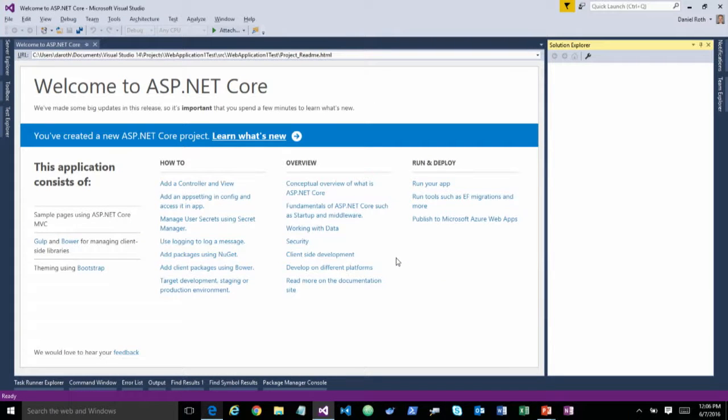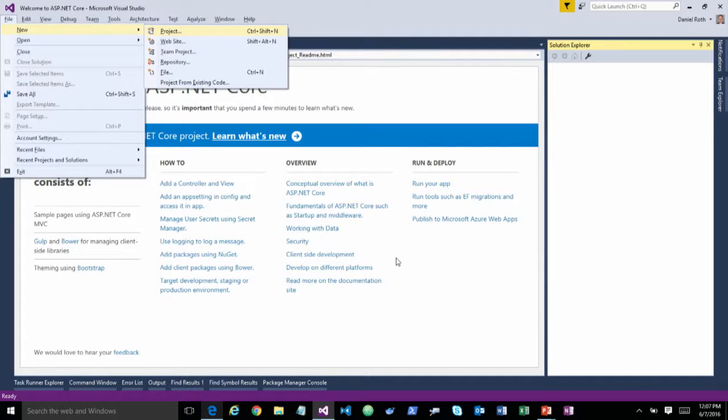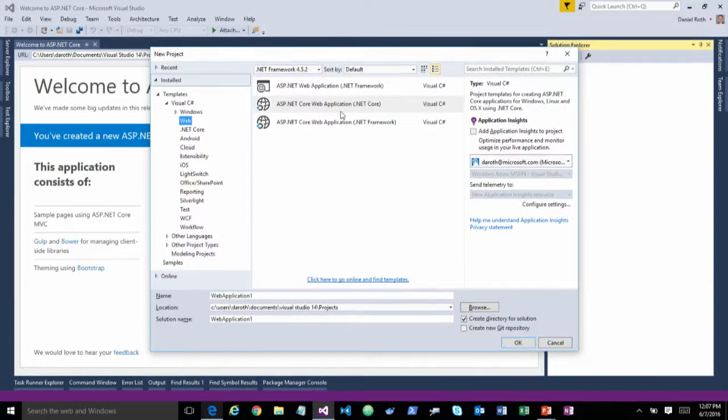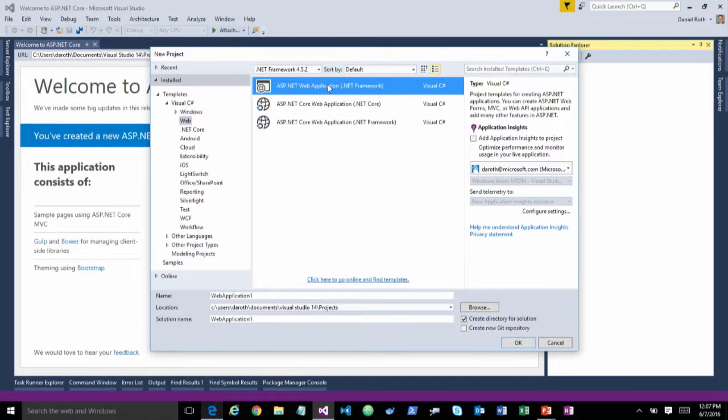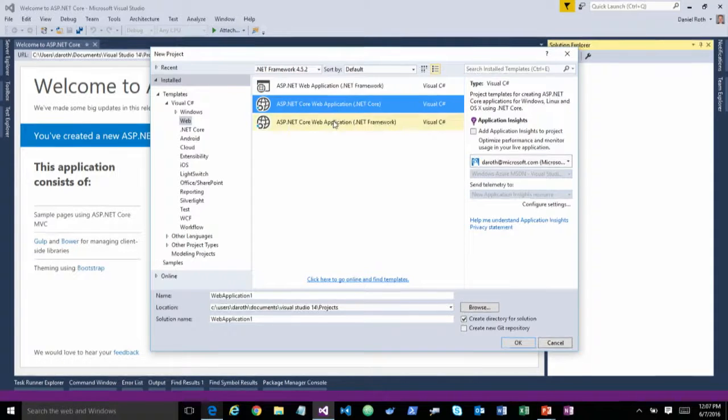Let's go ahead and build our first web API with ASP.NET Core. I'm going to do File, New Project. And I've already selected the web node in the new project dialog, and you can see I have a number of options here. Here's the existing ASP.NET stack. That's if you're building applications that are targeting the full .NET framework, like using things like MVC5 or web forms. But here are the ASP.NET Core options.